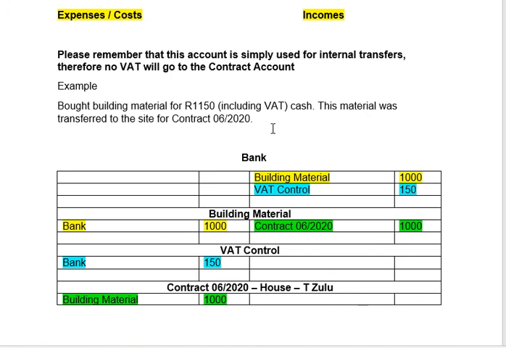We now want to send this material to our specific contract. Remember, it's only an internal transfer. So I'm not going to take the VAT. I simply want to take the value of the material from the material account to my specific contract. Why do I want to do that? Because I want to determine for this specific contract I'm working on, what was my costs for material. It's one of my expenses. And then later when I receive my money for my contract, I can see what the profit or loss was for the specific contract. So I want to make it contract specific.